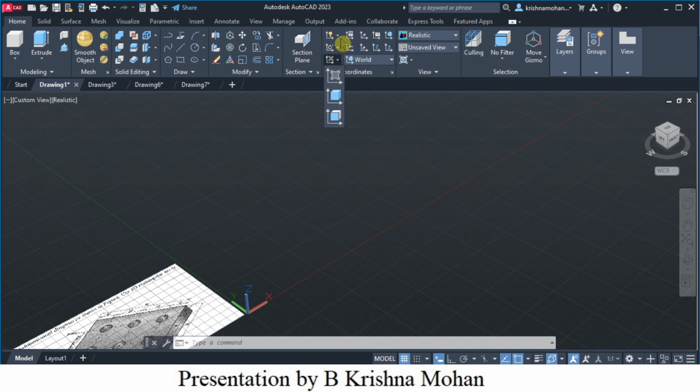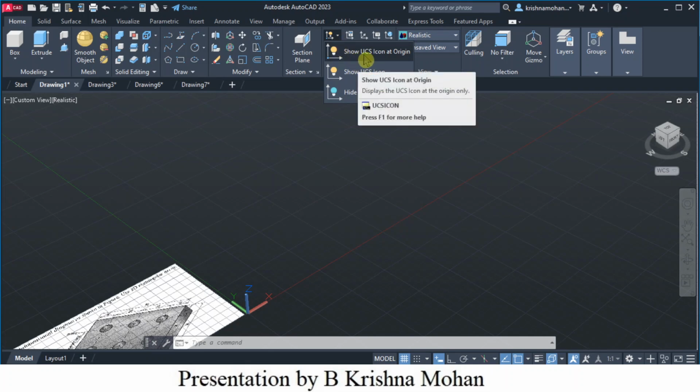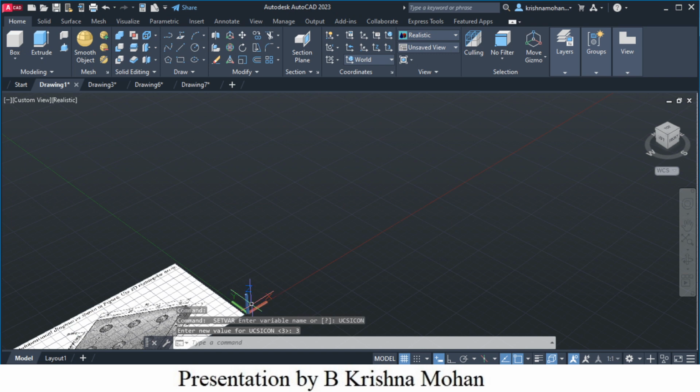Initially, I will move the cursor to the UCS icon at the origin, so I will opt for this option. This icon shows the position of the origin, and these lines represent the x, y, and z directions. I'm going to draw a sketch on the xy plane. Let's start with the rectangle.